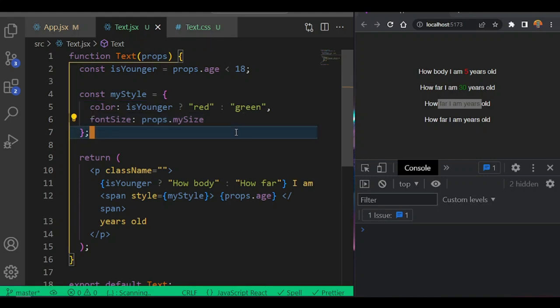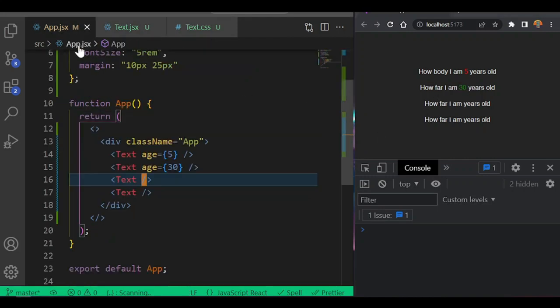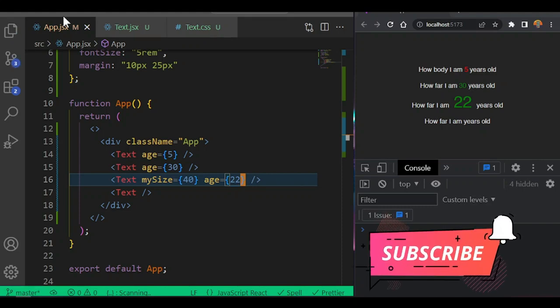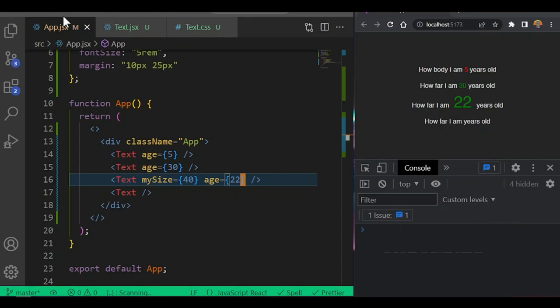Let's add that font size, affecting only the age just like we did before. Then we come here and say size, and this my size we can assign to a number. If you call the size, say 40 pixels, it will give us that size. But because we don't have any number inside, you add the age prop, and if you add 22, it will be 22 years old. Because we didn't add that size prop, it doesn't affect anything.